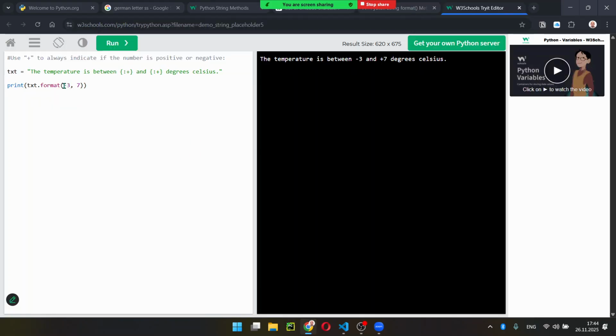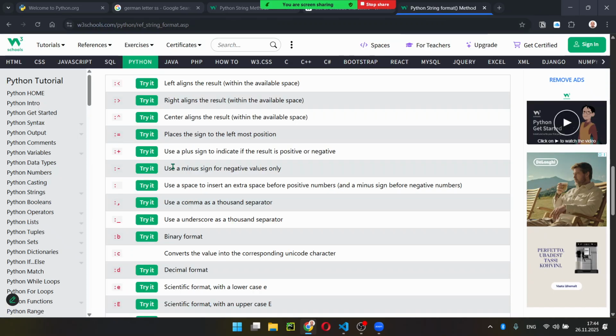But if I use that text format, -3 and +7, so we have this plus. If the result or number is positive, then the plus sign will automatically be added, so you don't have to specifically write it down. All right, so there are quite many of them.